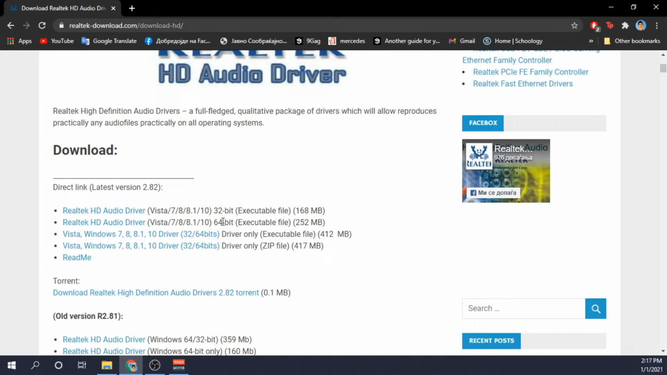In case you've got an older PC, you may want to use the 32-bit, but most likely you are going to need the 64-bit driver. You just download it, install it, and it's that simple. It takes no more than a minute. It's really quick, it's really easy.